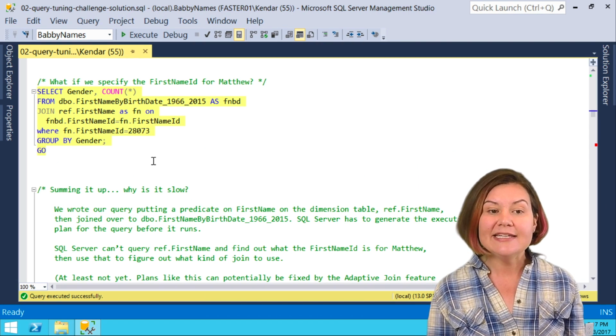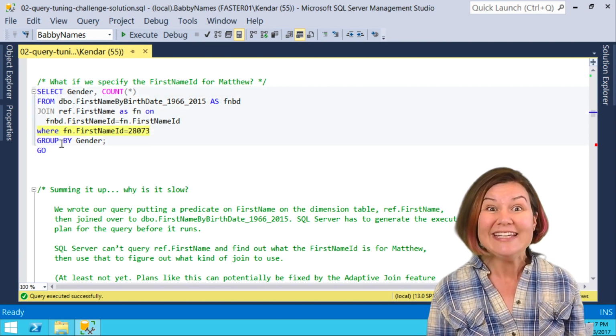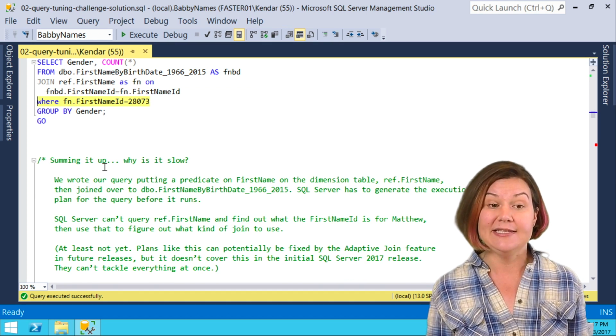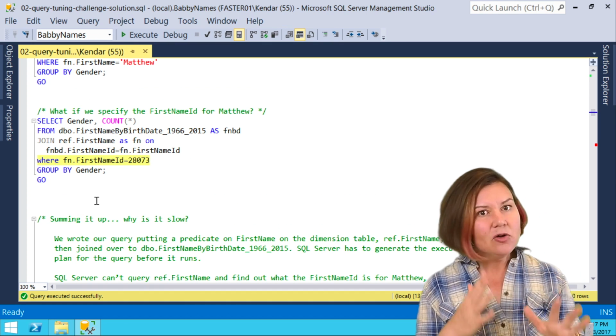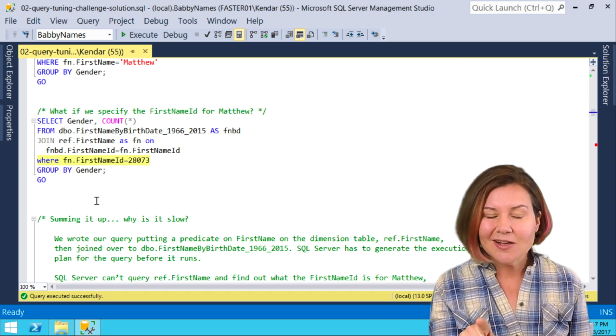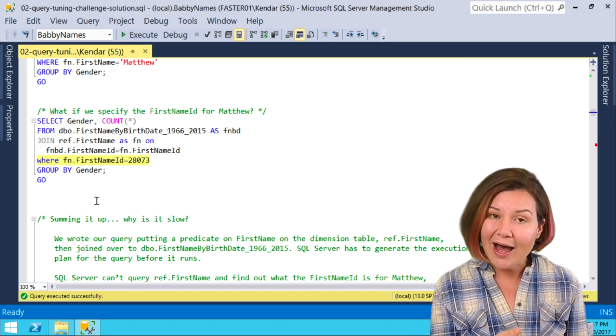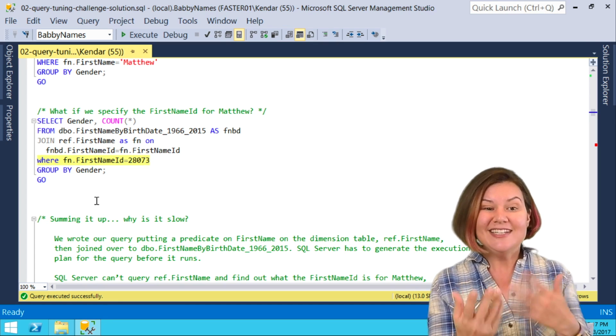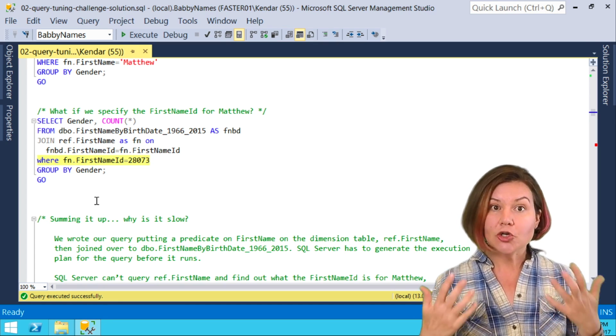The reason that it did this, though, is because we gave it the first name ID. It might sound like SQL Server's being dumb here, but this is actually fair. And let's talk a little more back in the slides about why SQL Server didn't have this information in our stored procedure.